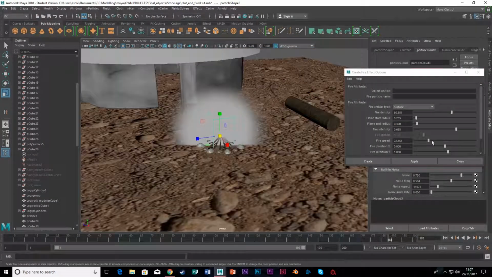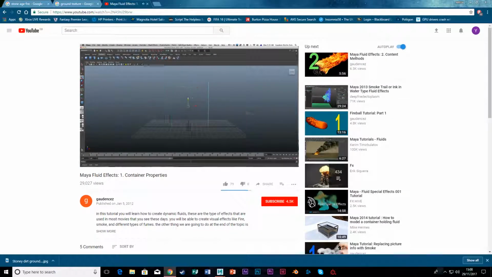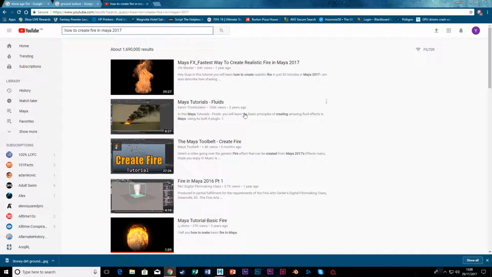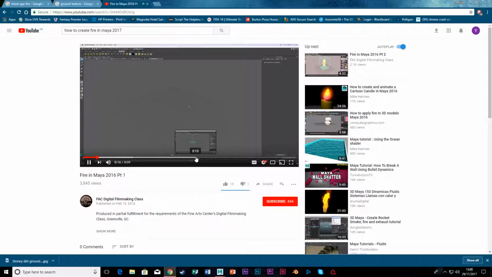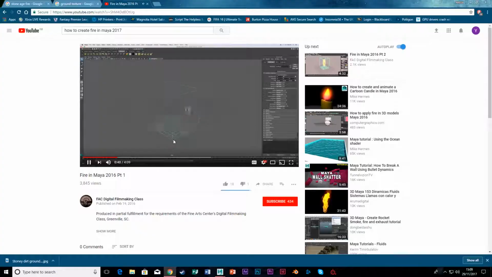So here I'm messing around with the actual smoke and stuff. I wasn't sure what was going on. I was a bit confused. So I was like, right, okay, how do I do it in a more modern version of Maya and a bit of a longer tutorial? So this is a nice two-part tutorial, which is very easy to understand, step by step.